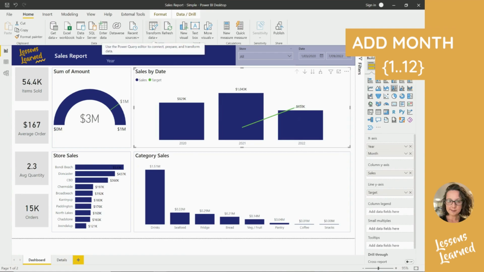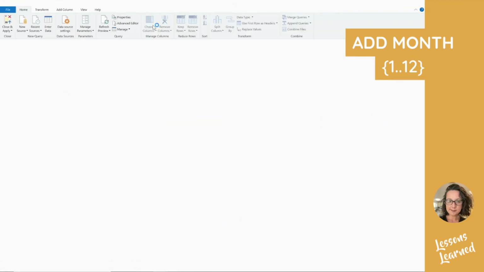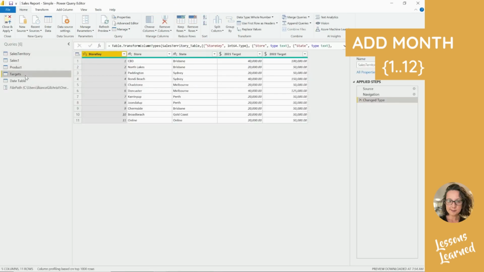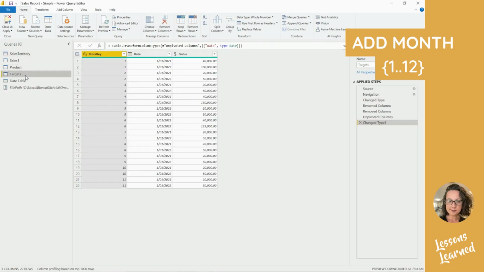So we're going to click on the Transform Data button at the top to take us to Power Query. And once in there, we're going to go to our target query. So we can see my targets are by store. So we've got my store key here and then a date column. This date column is just the 1st of January for the year. So 2021 for 40,000 and 2022 for 100,000.